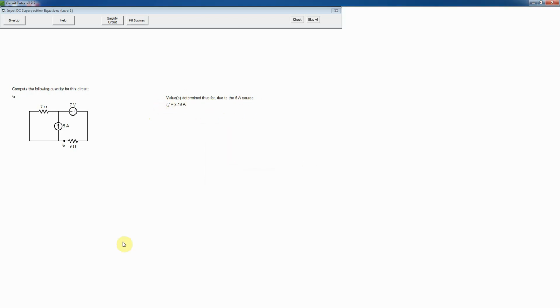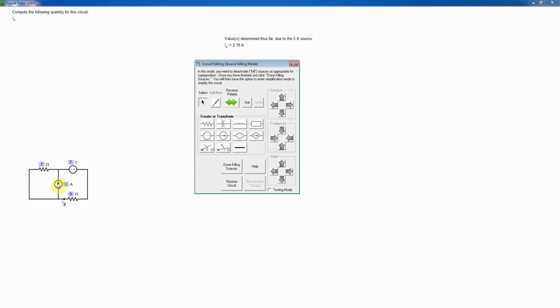Now I have to kill the other source. So I go back into the source killing mode once again. And this time, since I already analyzed the effects of the 5 amp source, I don't want that present now. So I'm going to select on that one and press delete to eliminate it. And that basically simplifies this circuit. And I'm done killing sources.